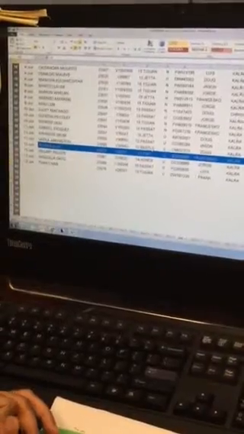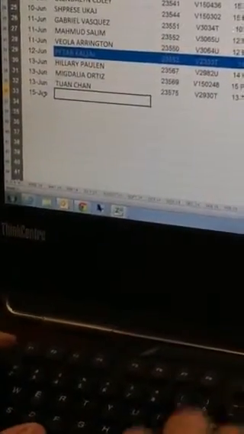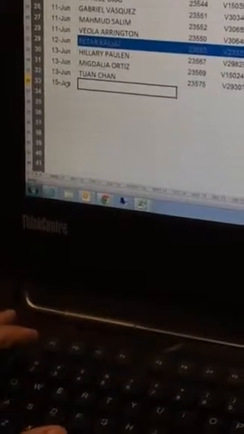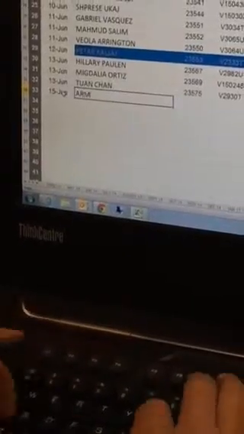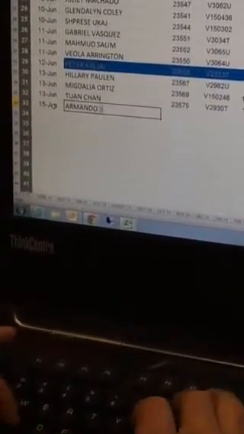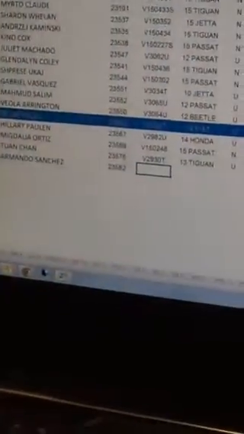From here, you'll go down to the delivery date, which today is the 15th of June. And you will begin inputting the data. So first column is the date. Second column is the customer's name. Third column is the deal number, which you'll see here. Next column is the stock number, which you'll see here. I'm sorry, here.